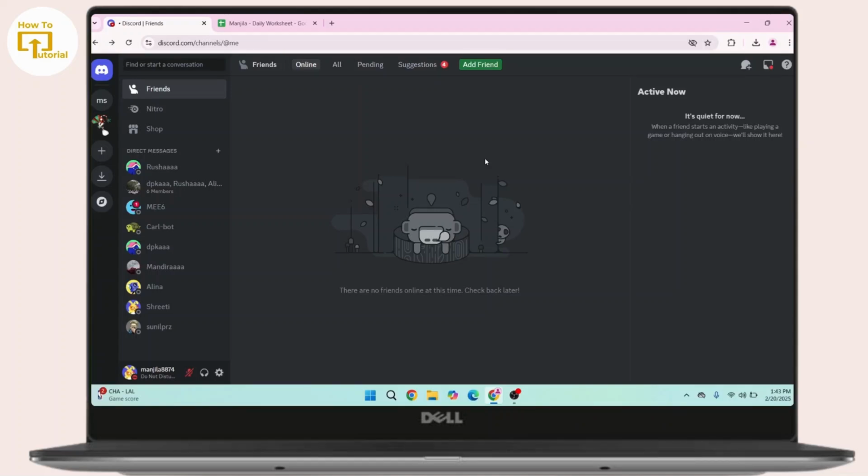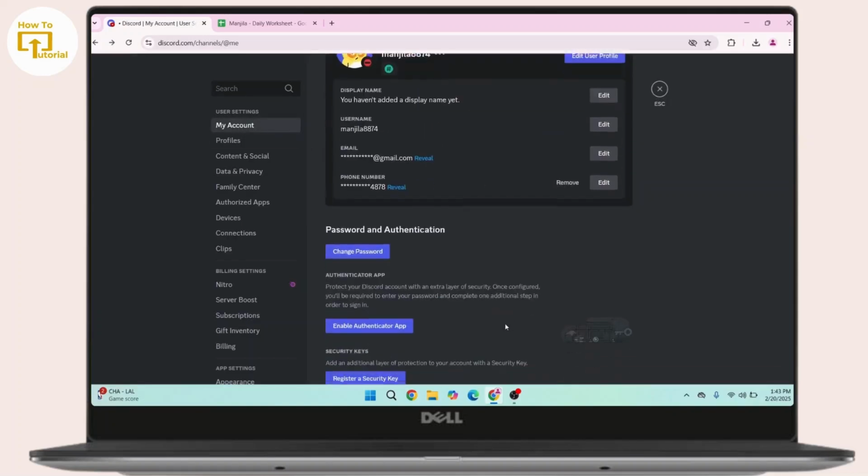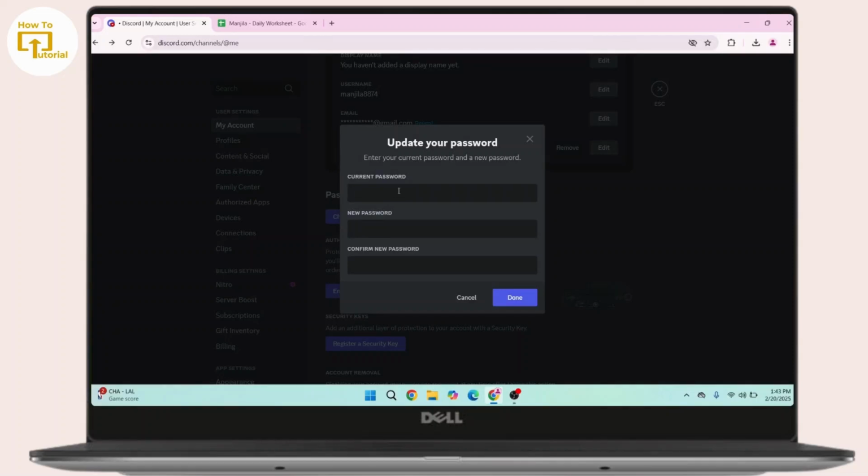So if you're already logged into your account and you want to change your password, you will need to enter your current password as well. For that, head to your settings, then head towards your account, scroll down a bit and click on change password. There you have to enter your current password as well.